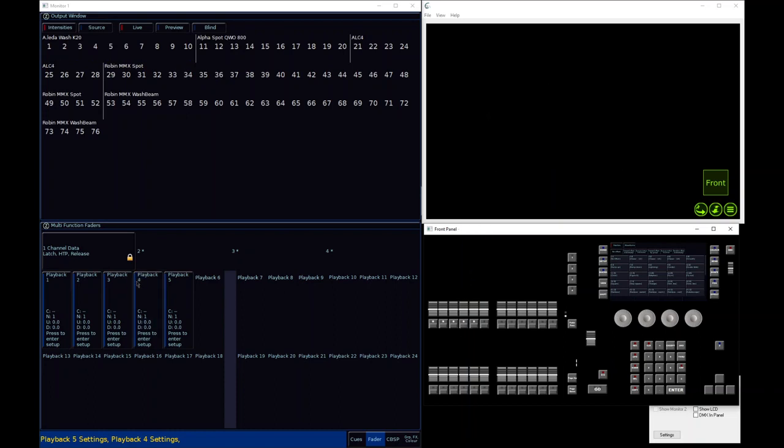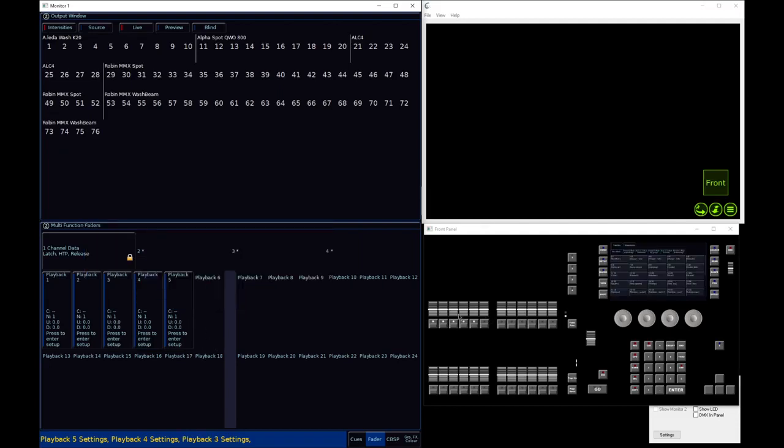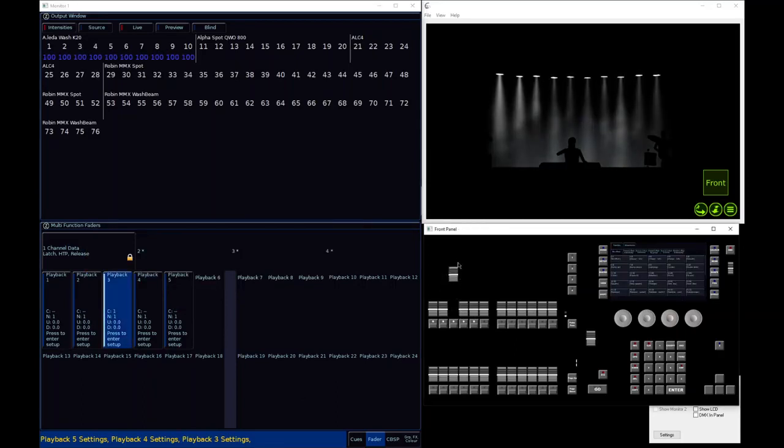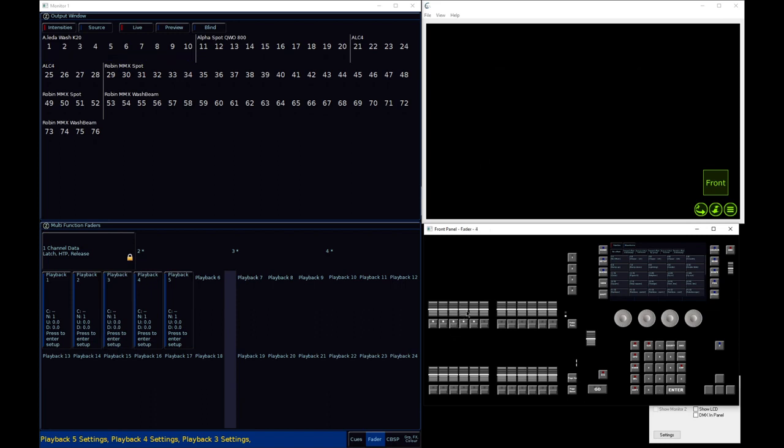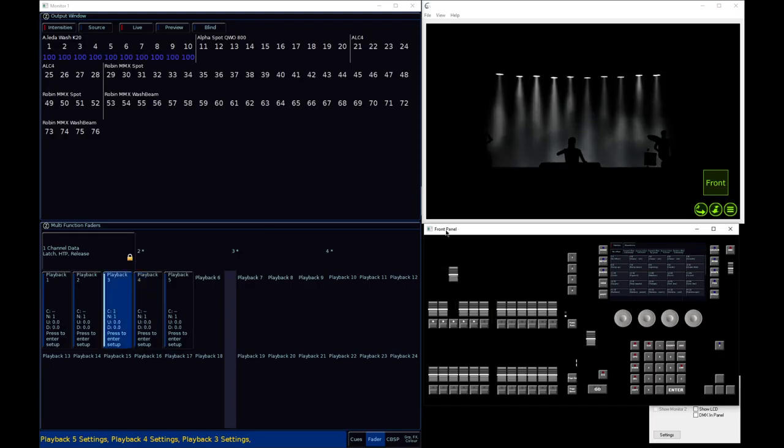This time I'm going to go into the settings of Playback 3, my fader that has those lights at 100%. That's what I'm going to go and choose my LTP catch on, and click OK. Let's take a look at what happens. Again, if they're just on their own controlling those lights, nothing has happened to the actual stored values in that playback. This fader has them at 50, this fader has them at 100.